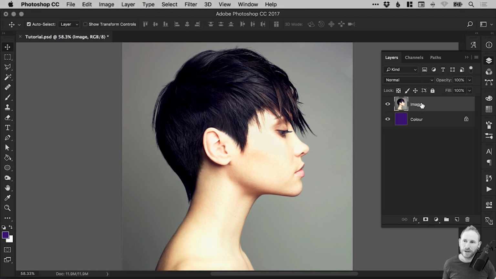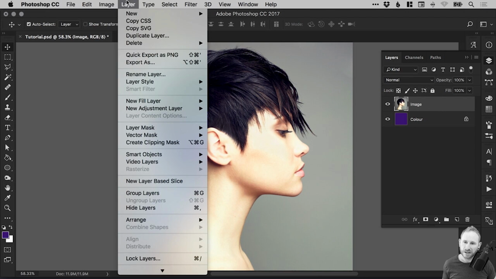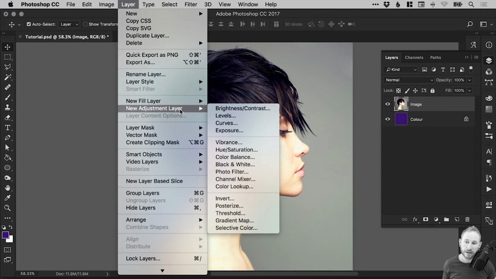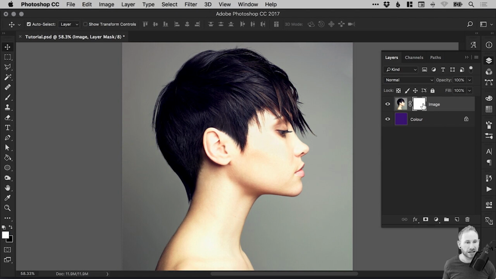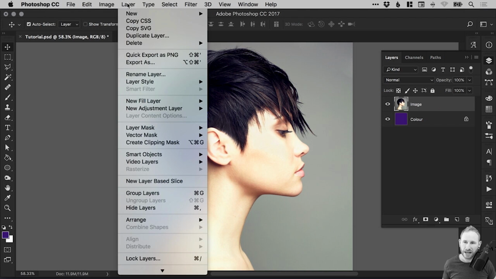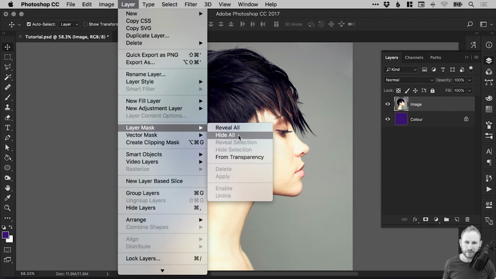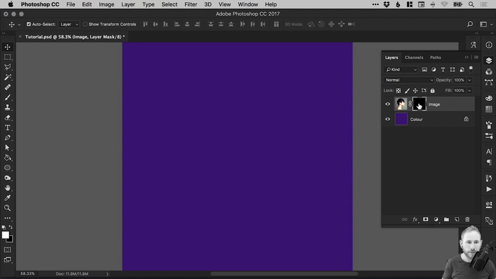Now, if I select the image and go up to Layer, down to New Layer Mask, there we go. You have Reveal All and Hide All. If I select Reveal All, you can see that it adds a layer mask filled with white, so the image looks exactly the same. If I go back a step and do that again, Layer, Layer Mask, Hide All, you'll see that it creates a new layer mask that is black. So it's actually hidden my entire image now.